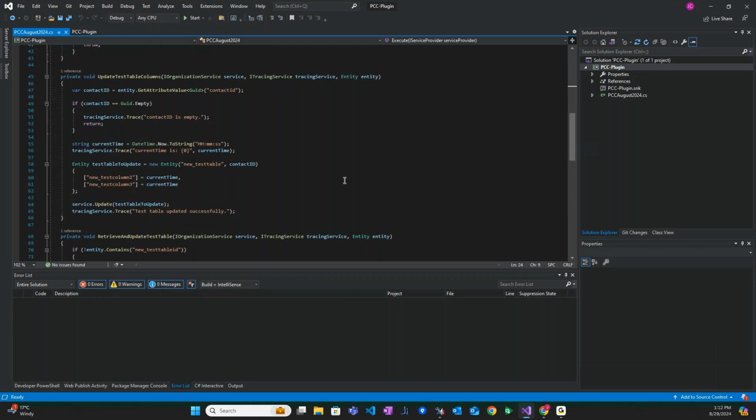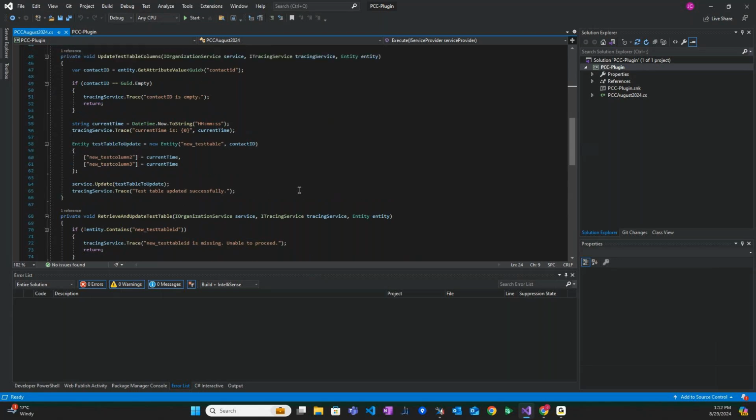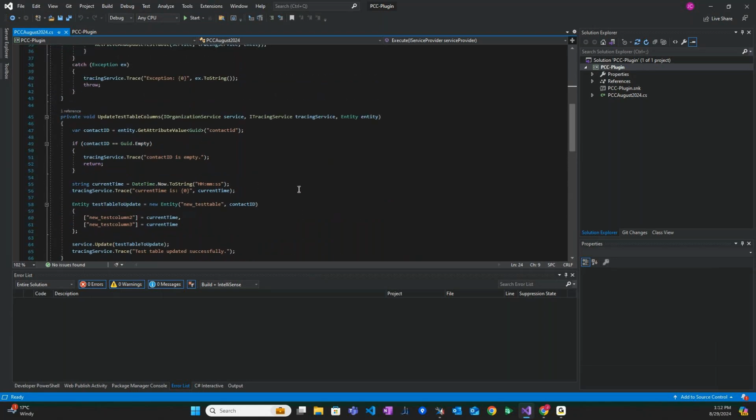And so that is the plugin that I'll be showing you today and how this will impact the Power Pages based on the stuff that I previously mentioned. So let's jump back to the slides real quick.